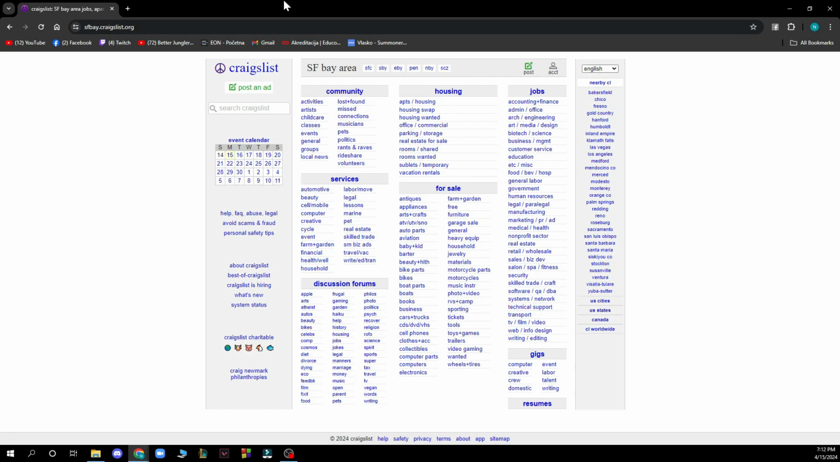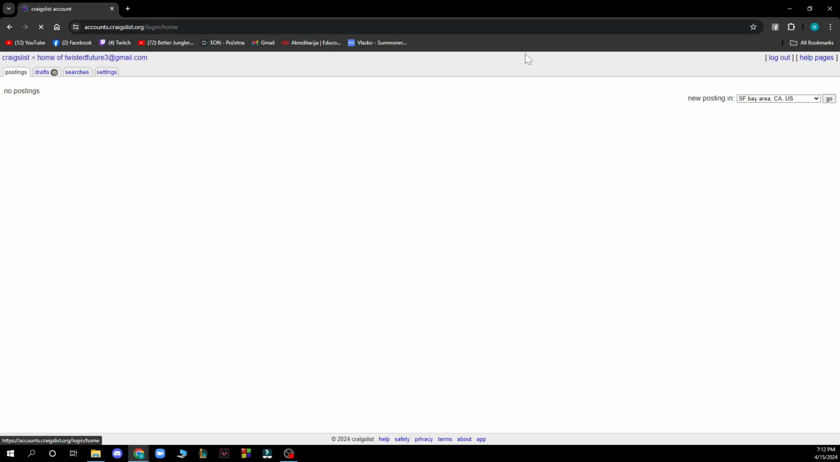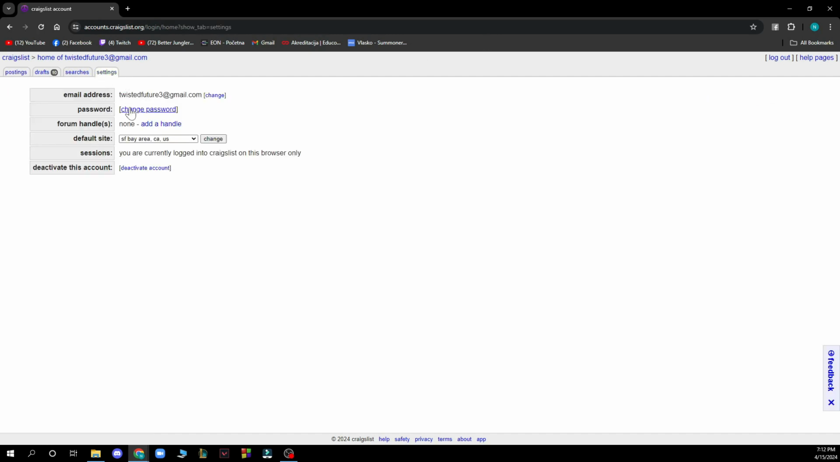Now guys, let's see how you can actually change your password on Craigslist. Well, the first thing you need to do is go to the top right corner and click on account. Then when you're there, you just need to click on settings. And here you can change your password by clicking on the change your password button here.